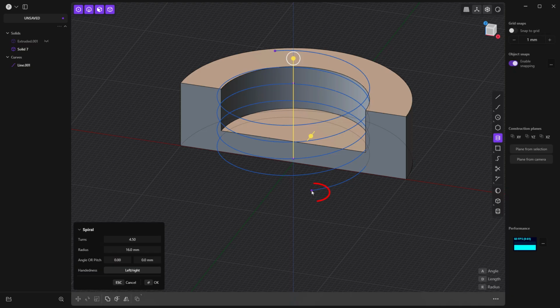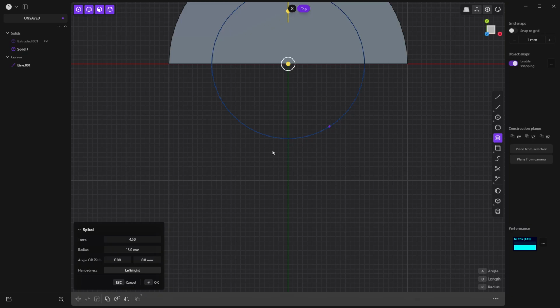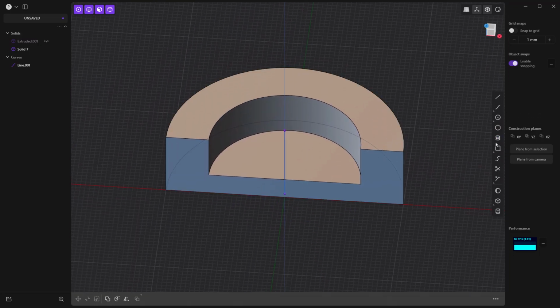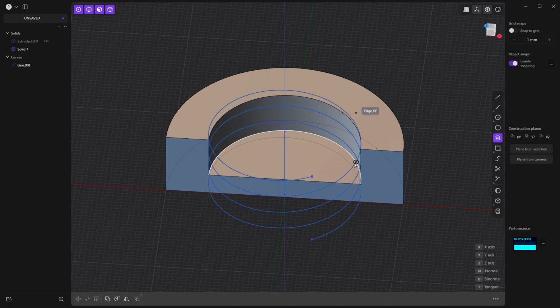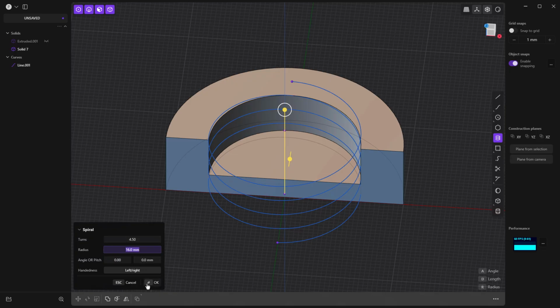The other thing we need to consider is where that starting point is. So if we go to the top, it's kind of at a weird position, and really it needs to be here. So the way that we deal with that is we're going to restart this process. I'm going to hit escape. I'm going to start the spiral here and here, and instead of just picking something out in space, actually snap to geometry. So for example, snap to this edge, and it's going to put it at a defined location. So now I know 4.5, 16, and I can say okay.